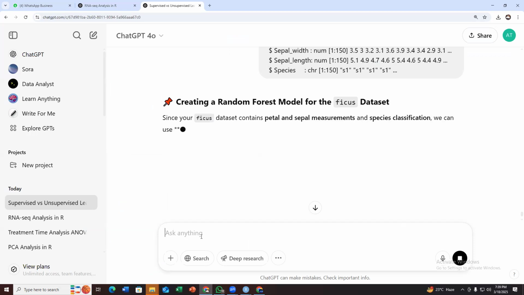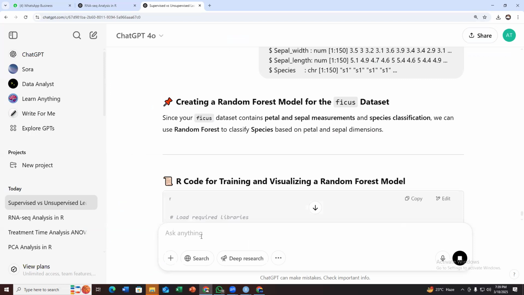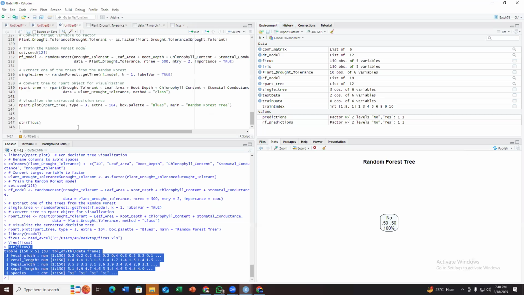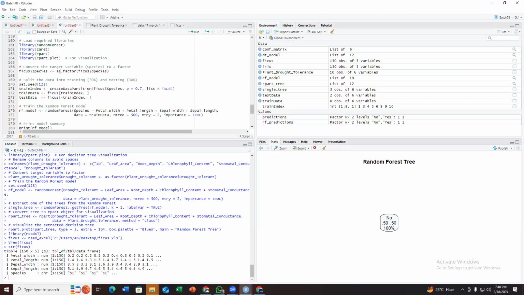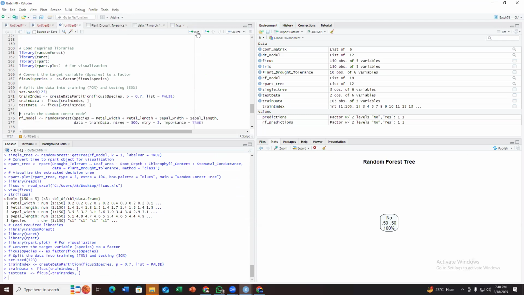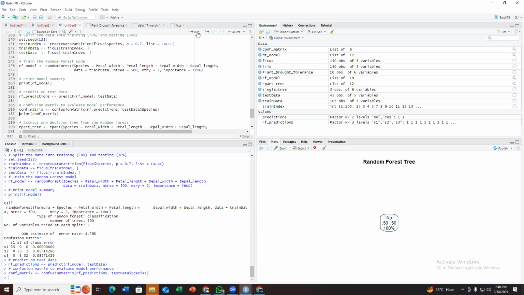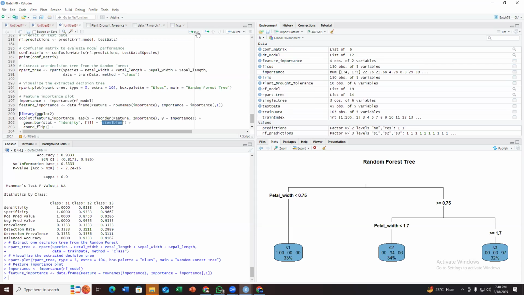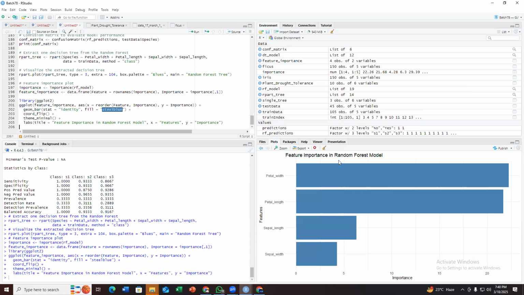Creating a random forest model for the ficus dataset. Since your ficus dataset contains petal and sepal measurements and species classification, we can use random forest to classify species based on petal and sepal dimensions. So we can classify our dataset based on these factors. So here is the script. Copy, paste here and run it one by one. Yes, here is the random forest tree for classification, and here is its feature importance in the random forest model.